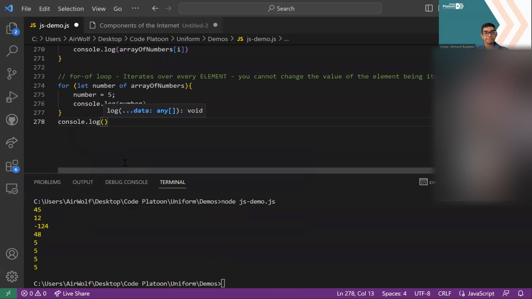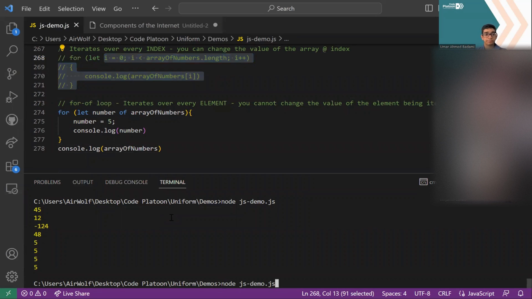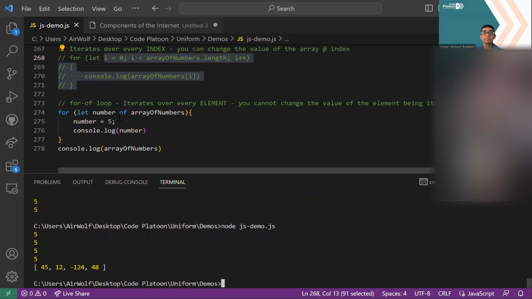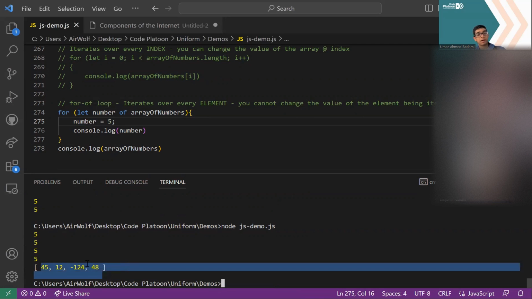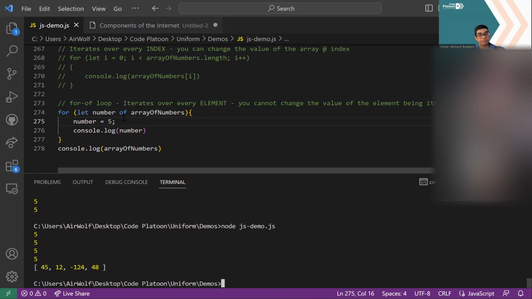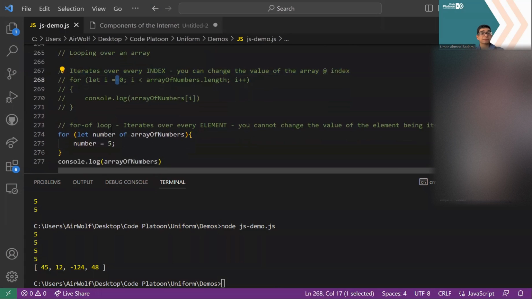Let me prove that. Here, let me comment this out. So again, it changes number inside our loop, right? But it's not changing our original elements down here, even if we want to. So this is a really crucial difference between iterating over the indices versus iterating over the elements.